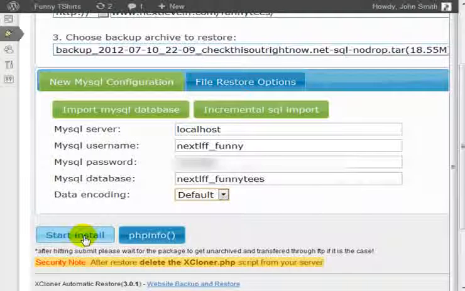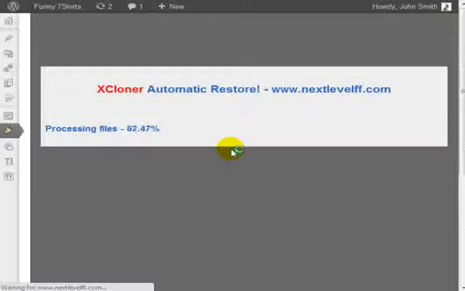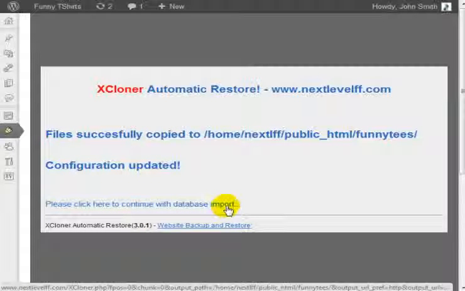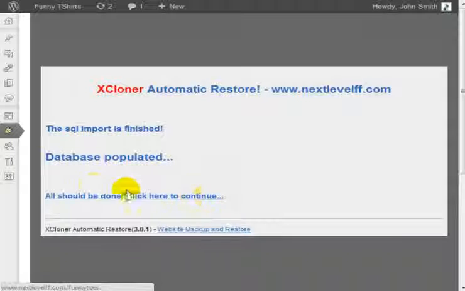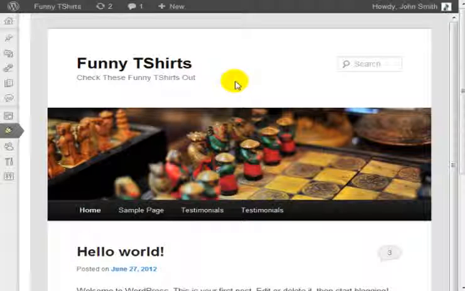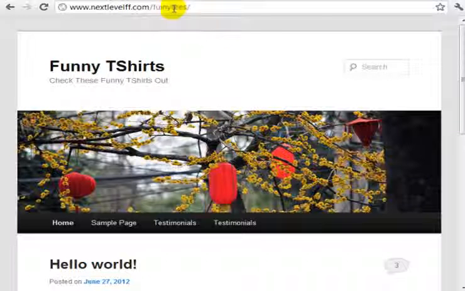Click on Start Install. And as you can see here, it is installing the files to the new domain name. So click here to continue with the database import. And all should be done. Click here to continue. And that's it. Now if I go to the website, as you can see here, it works.